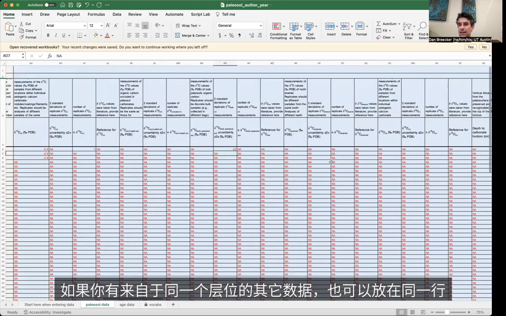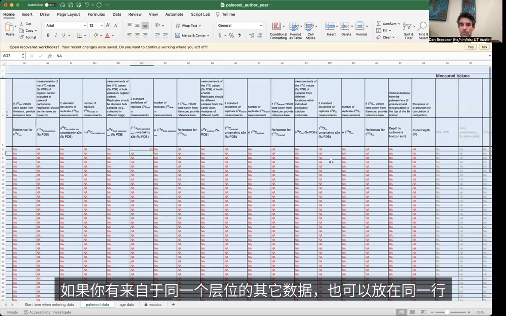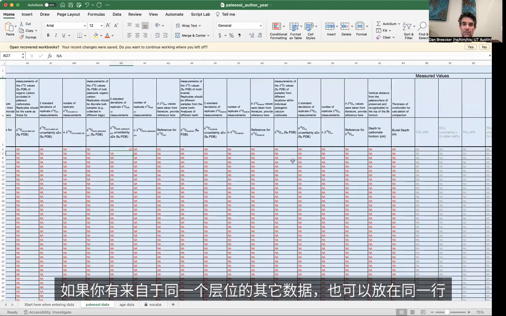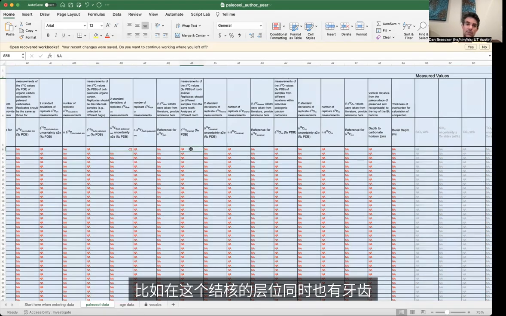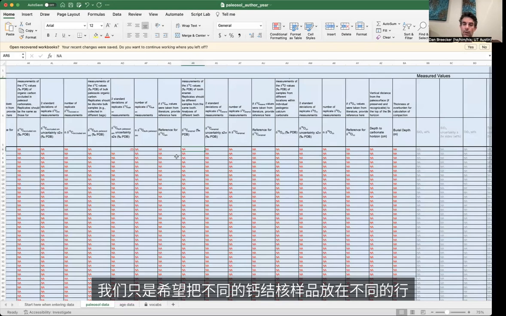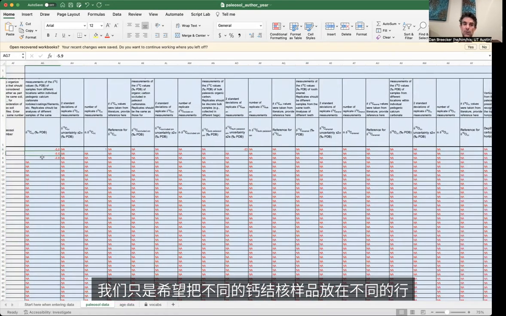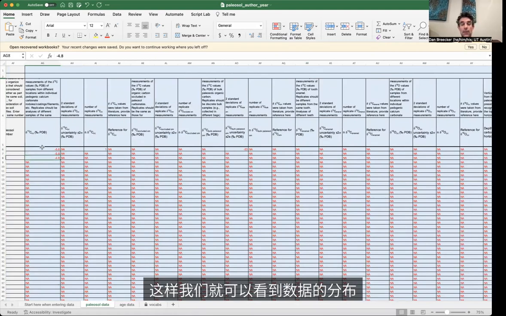And even if you had other values here that were from the same stratigraphic level, they could also go on the same row. For instance, if there was a tooth that was at the same level as a nodule, you could put that on the same row as that nodule, and that's going to be fine. The way this is set up, we really just want each individual nodule on a different row so that we can look at the distribution of values.